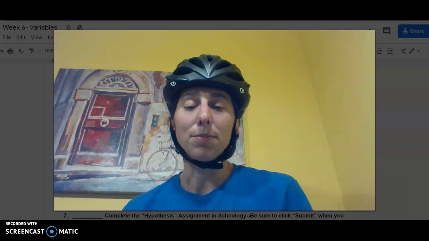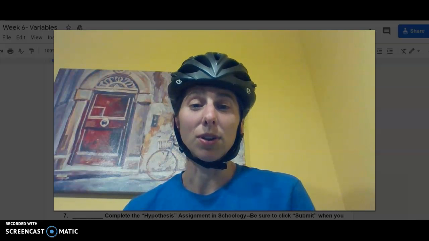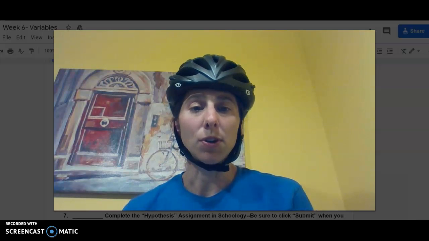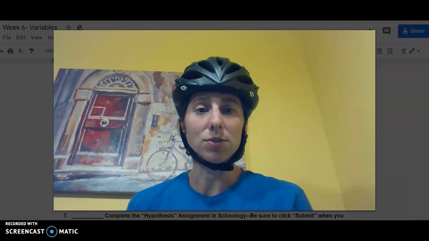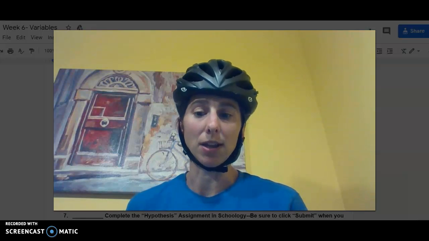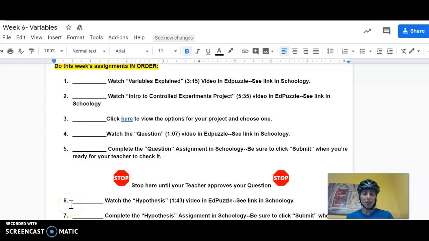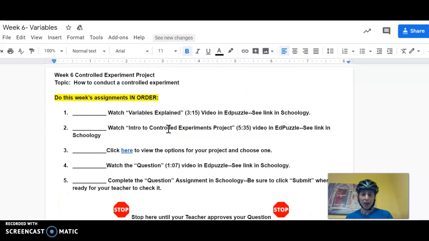The big difference is that you're going to have to do things in order. And you also are going to have to stop along the way to make sure that you are doing things correctly. So here's a look at what the directions are going to look like. You can see that it's very clear that we want to do this in order.